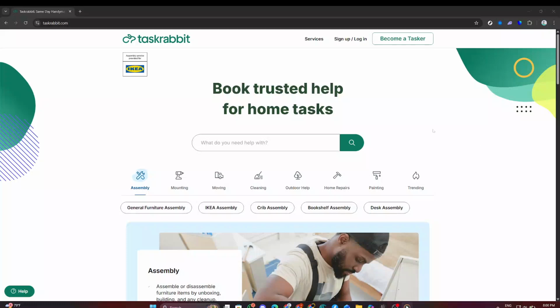In this video, you'll learn how to sign out from all devices on Taskrabbit. This process ensures that your account remains secure by logging out from any device you may have used previously.